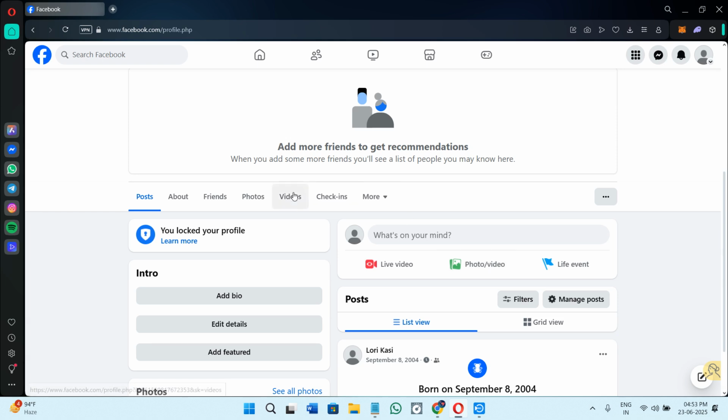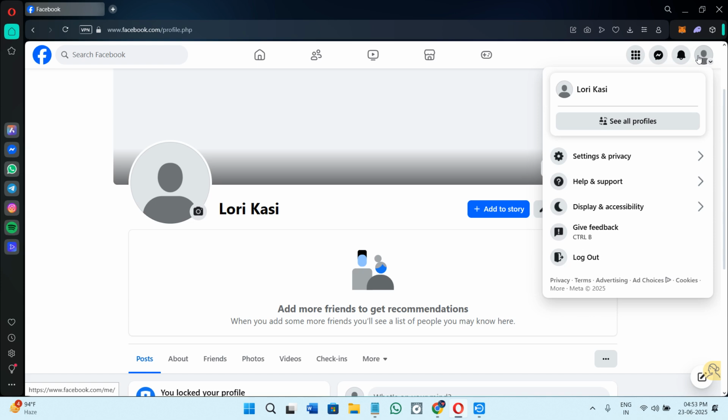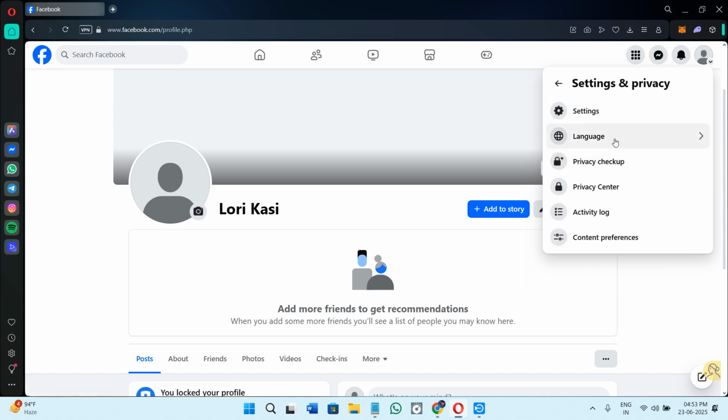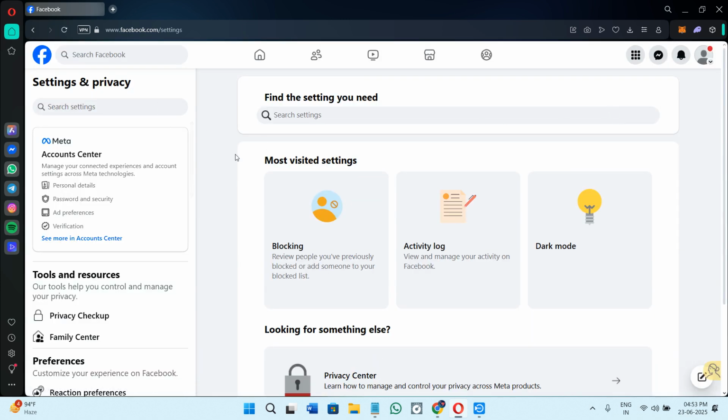So first of all, you need to log into your Facebook account on your PC or on your mobile device. Once you are in your Facebook account, you need to click on your profile icon in the top right hand corner, then select the option of Settings and Privacy. In Settings and Privacy, click on Settings again and you will land on your settings page.